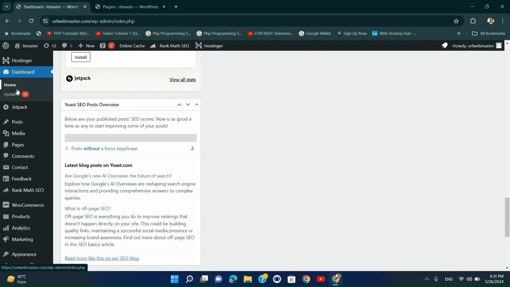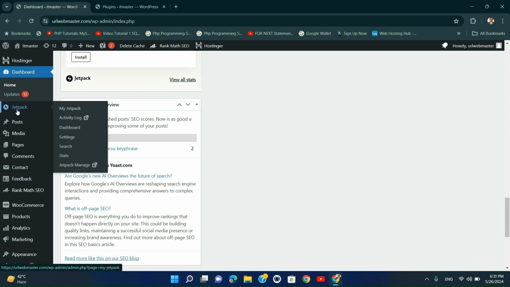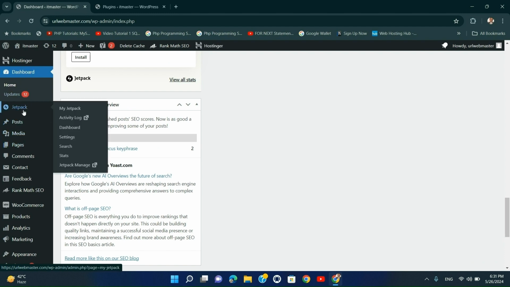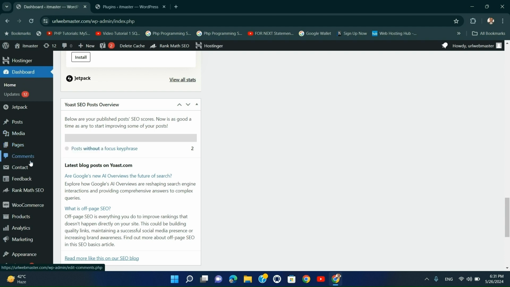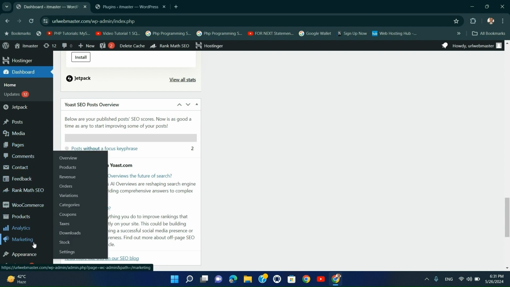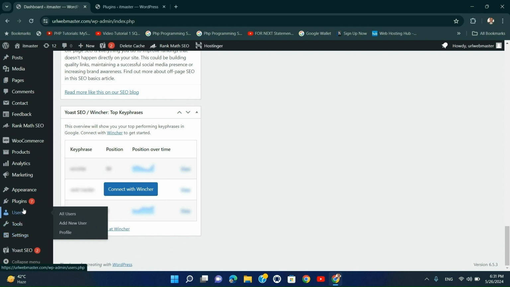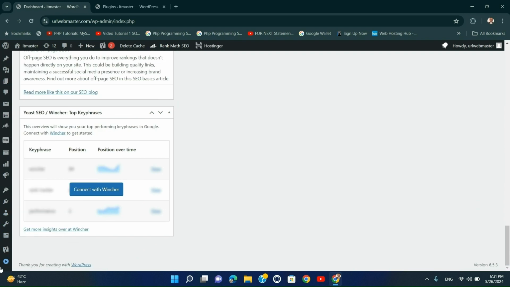Main navigation. On the left, we have the main navigation menu. This menu lists all the administrative tasks you can perform, such as managing posts, media, pages, comments, appearance, plugins, users, tools, and settings. You can collapse this menu into icons for a cleaner view.